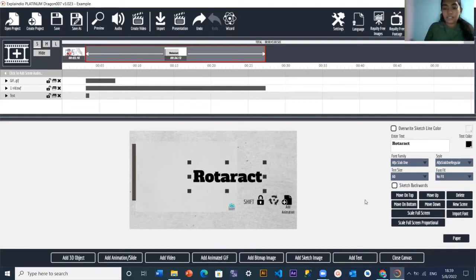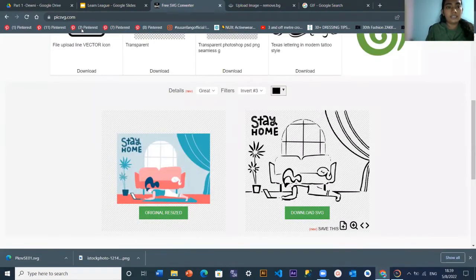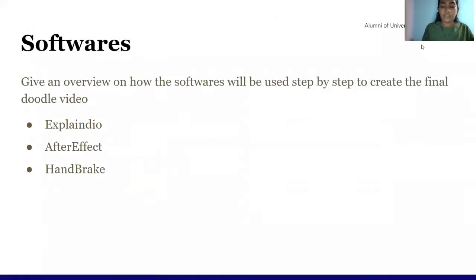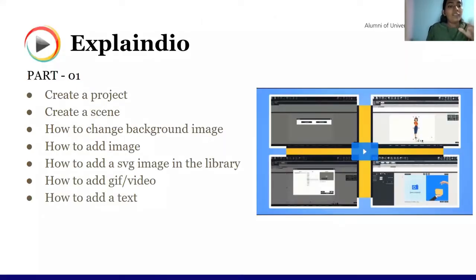Now we'll just remind what we did. We learned how to create a project, how to create a scene, and we changed the background of the canvas, and we added an image, and we added an SVG image also, and we added a GIF and a video, and we learned how to add a text. Now I have completed my part, and now I invite Dr. Geetika to continue the session.